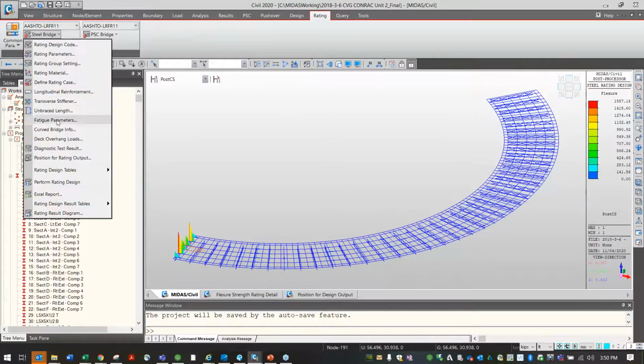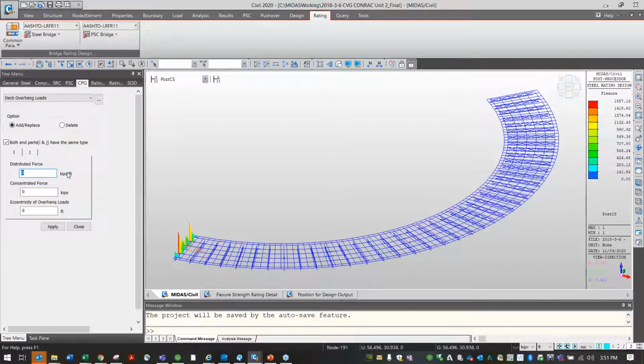Deck overhang loads, you can apply them in here for additional distributed force, concentrated loads, eccentricity of overhang loads. I tend to incorporate that on the modeling side as just loads within the modeling as opposed to within the separate rating. But there may be cases that you want to apply that as a separate load or a little bit differently outside of the design system, but actually within just the rating side of the house. And it seems like a pretty special case to me. I haven't really used it there, but it is available to you should you wish to use it.